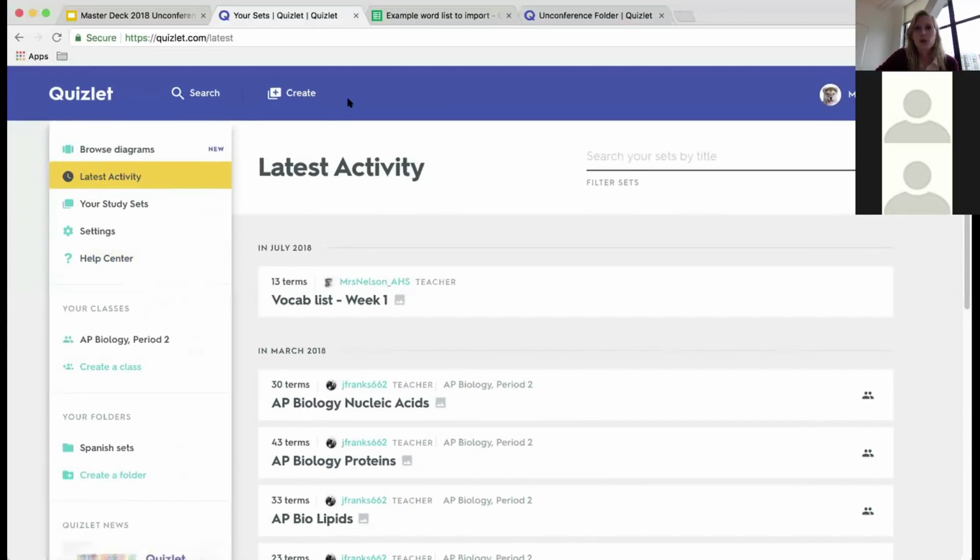But what we're really going to focus on today is this top header, these two options here, search and create. And actually, before I do that, I do want to point out, this is just a little tip. If you click on Quizlet on the upper left corner, that will always bring you back to this page. So no matter where you are on the site, to get back to home base, the latest activity page, click on the Quizlet logo. So let's start with search.